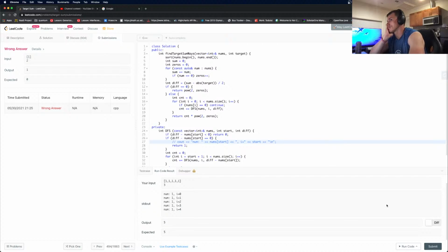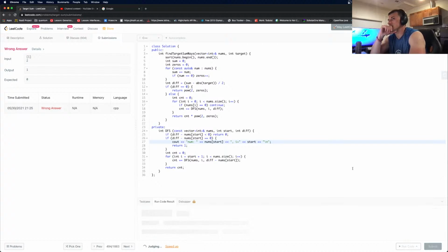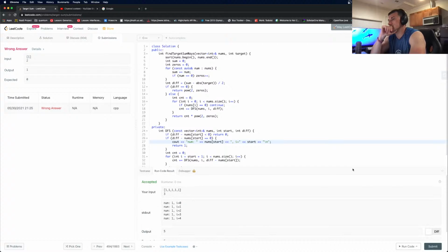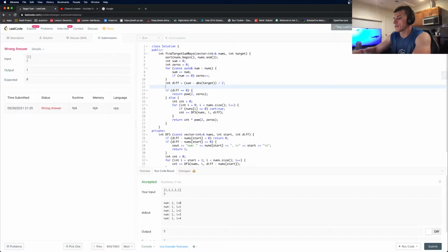Interesting. Why is it expected 0? I guess we never had this, right? So since it should stay 0, then no zeros too. So if diff is negative, right? If diff less than 0, return 0. I think that's why. So submit.